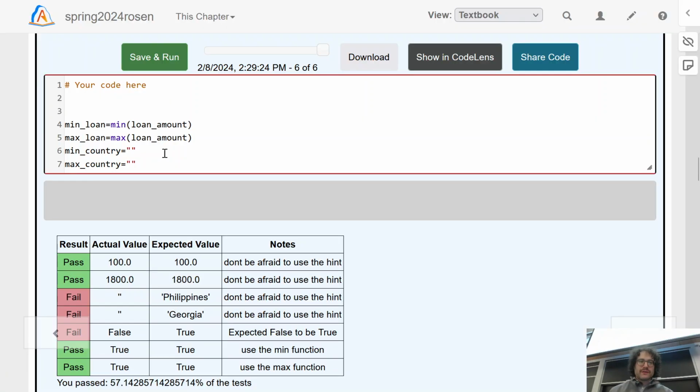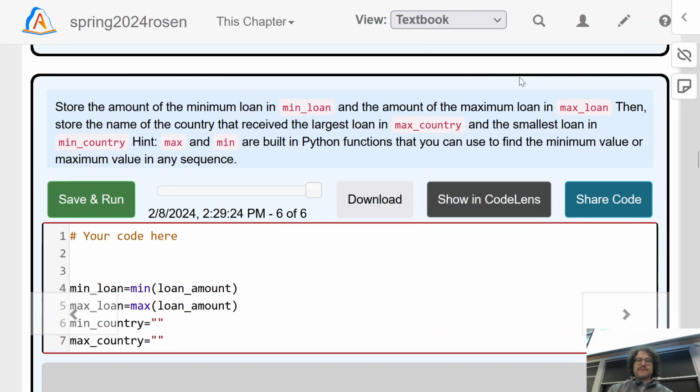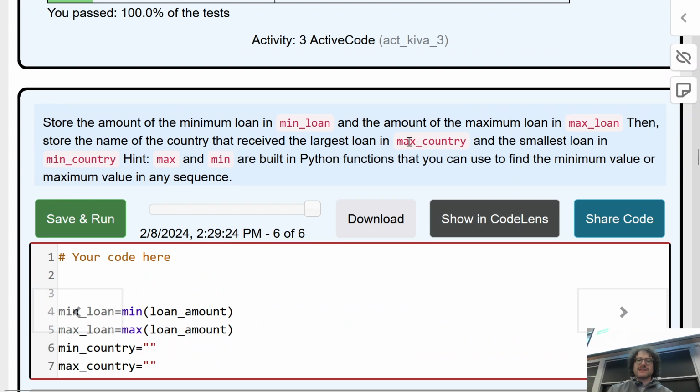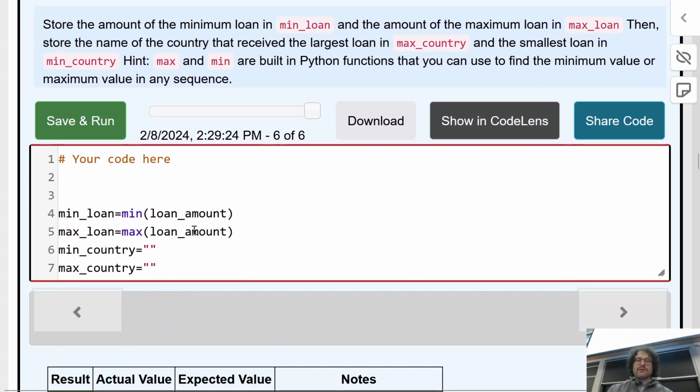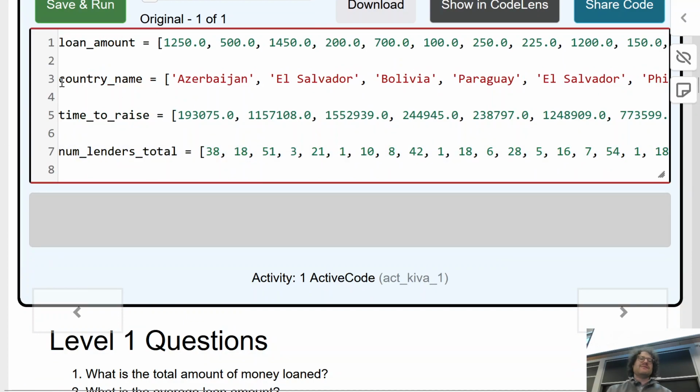Okay, so we've got our minimum loan amount, we've got our max loan amount. Then store the name of the country that received the largest loan in max country. Now, we can't find that out just by using loan amount, right? If we go back up, sorry to make the people who have to watch this again dizzy, we have four things. We have loan amount, country name, time to raise, and num lenders total. And the thing that you got to note in order to make the jump for how to figure this out is that if you go back to the beginning where I said that this value and this value correspond to the same one.